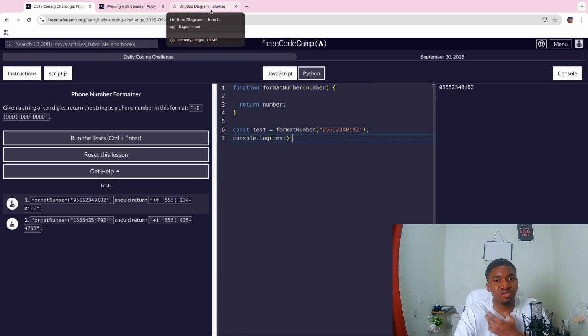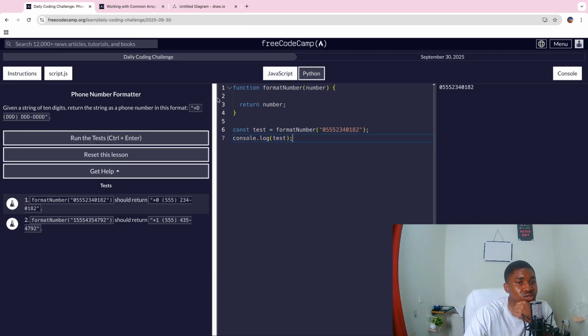Let's try and see how we can plan this. So what can we see here that is different from here? So one, they've got a plus sign in front. Then the next three numbers have got brackets in between. They've got a space, then a hyphen in between the next three numbers and the last four numbers.